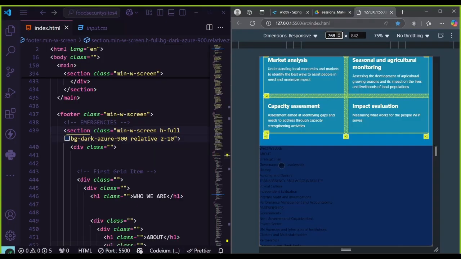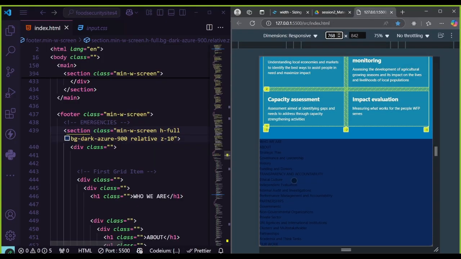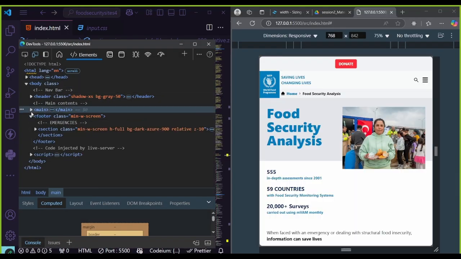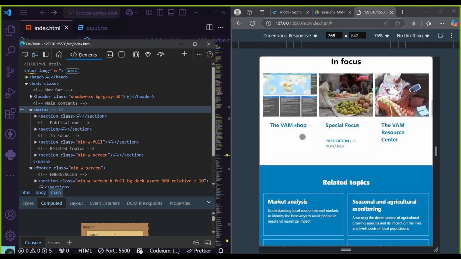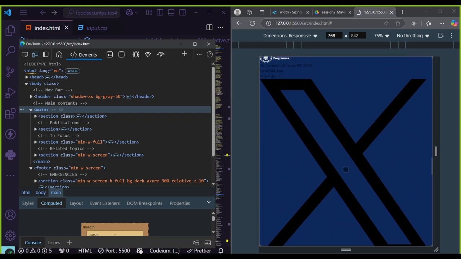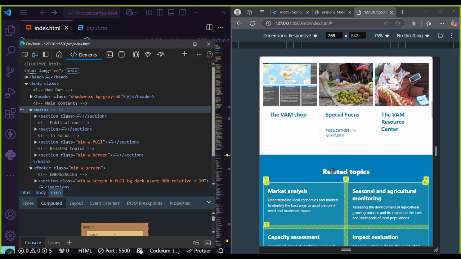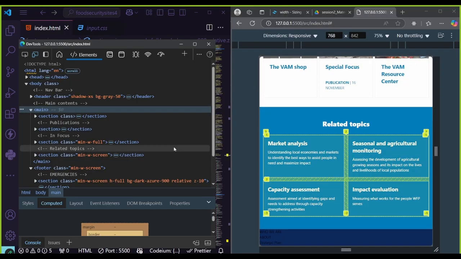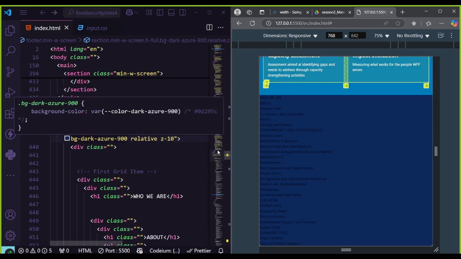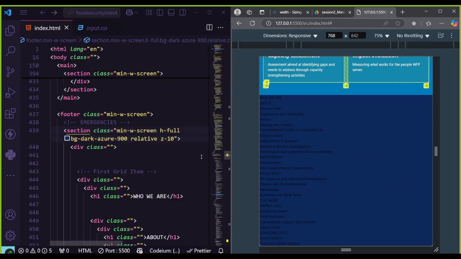Okay, so what we have done so far, I'm gonna disable the grid for this one. I guess I'm just gonna leave it there. Yeah, let's just move on.